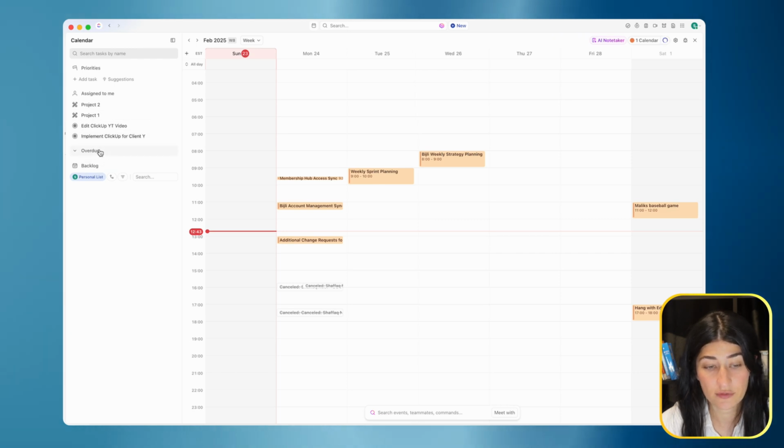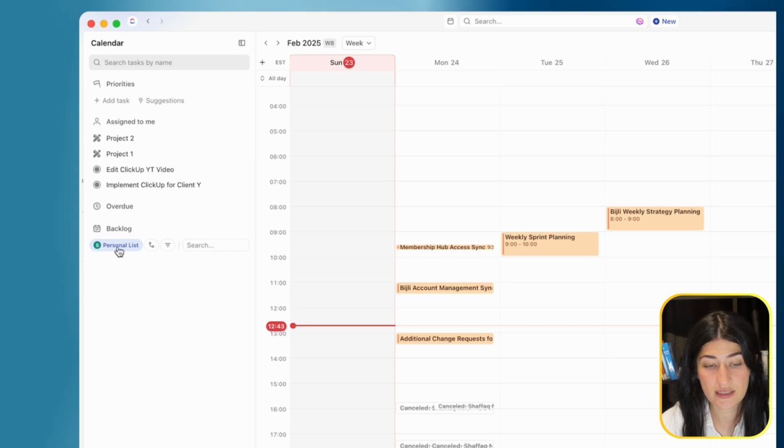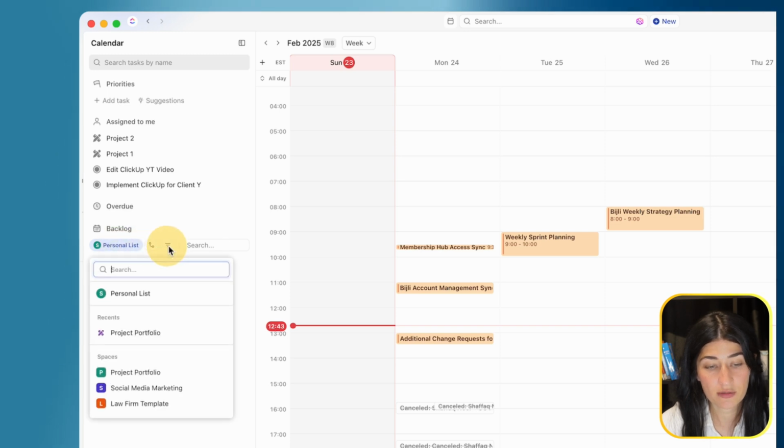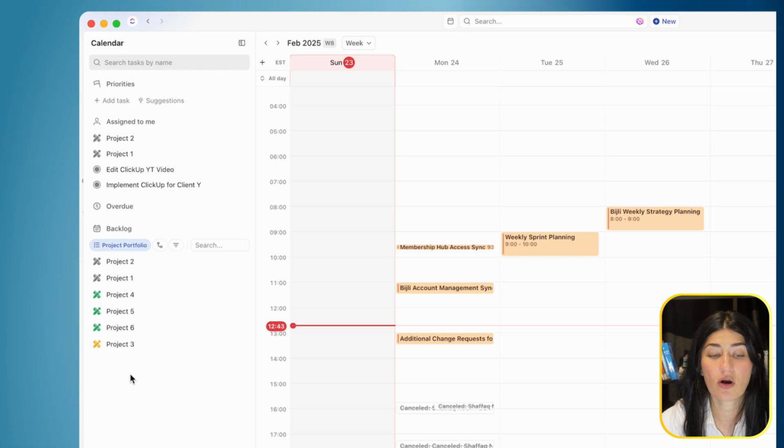If I had any tasks overdue, they'd show up here. If I want to connect a specific list to show all tasks from a specific list, I'm also able to do that, which is quite nice. So this is connected to my personal list. But if I work very frequently in the project portfolio list, I can go ahead and select that, and it'll show me all of the tasks that I have in that list. So this is quite nice.